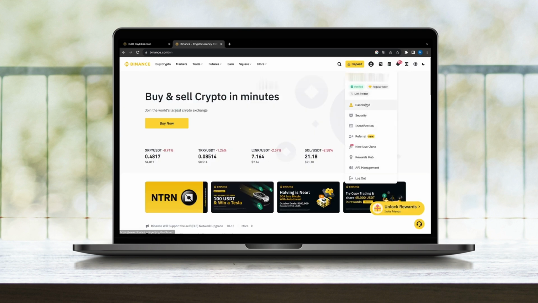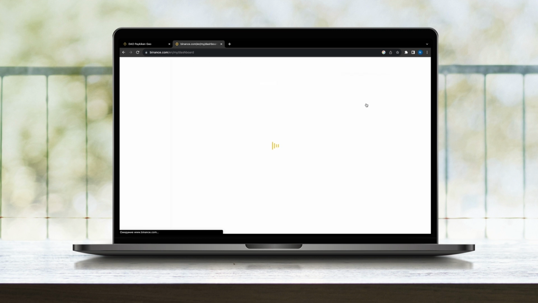First, open your Binance account. Go to Dashboard section at the top right corner.